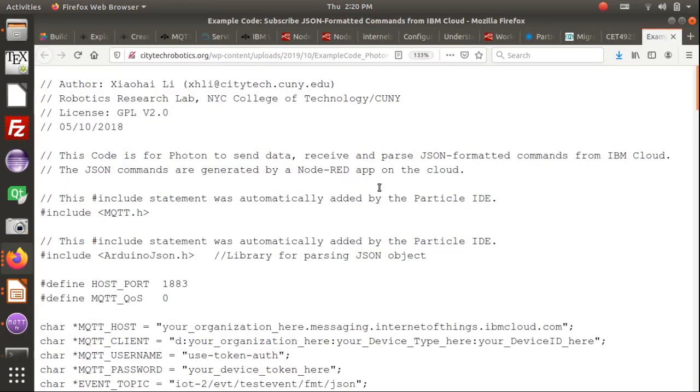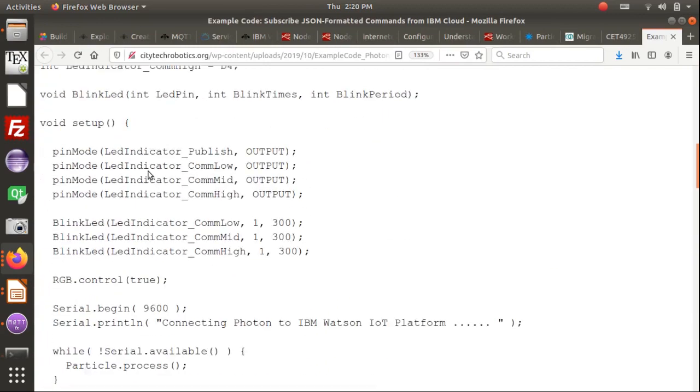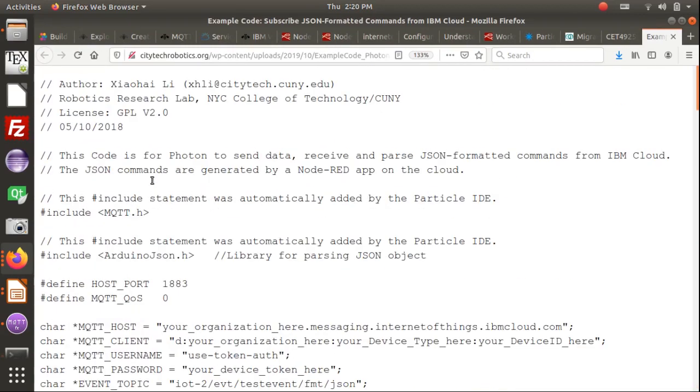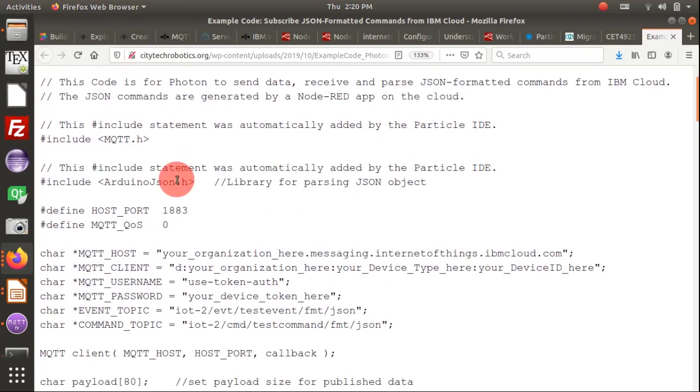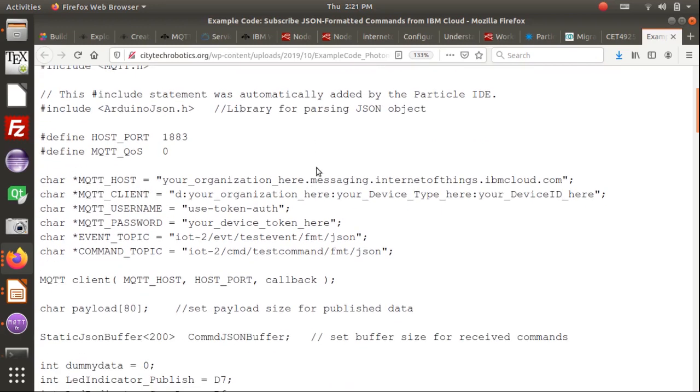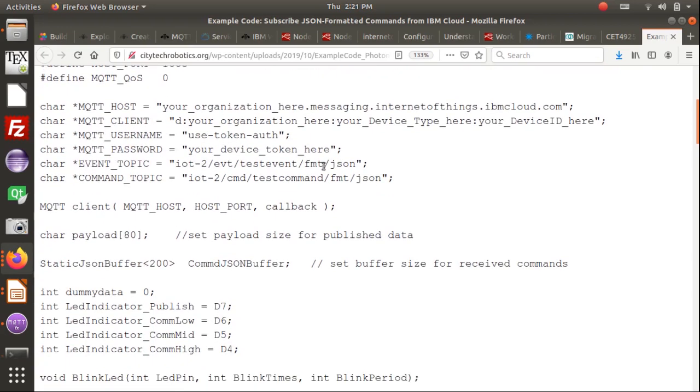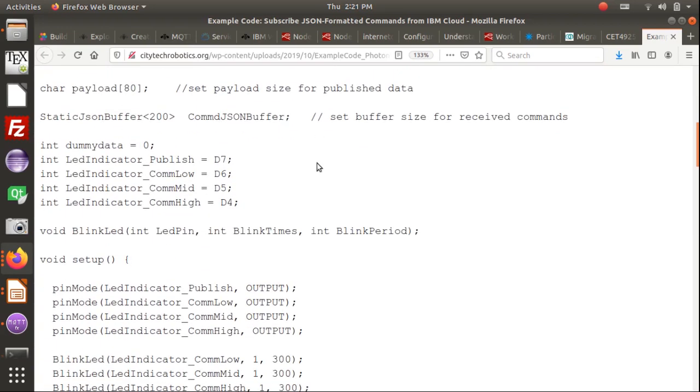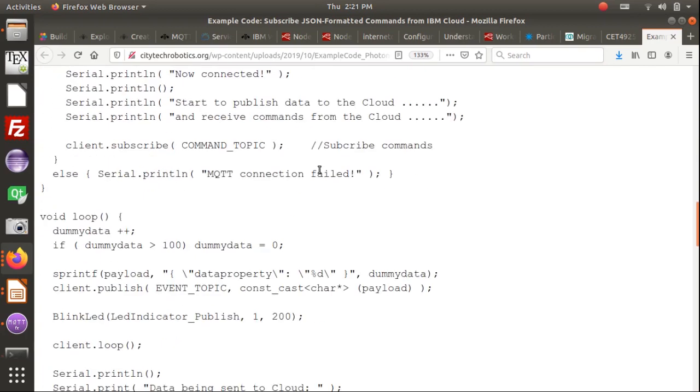Here's the example code you can refer to. But please pay attention to the date of the last update. I was using a library called ArduinoJson to parse the received control command. This library might have been updated lately, so you need to check whether and how you need to update this code.